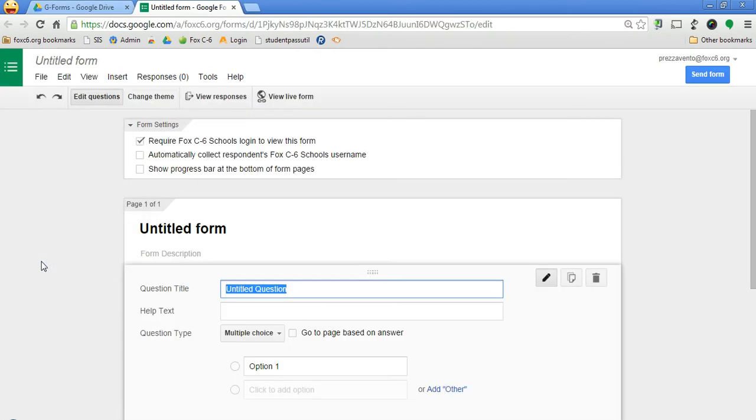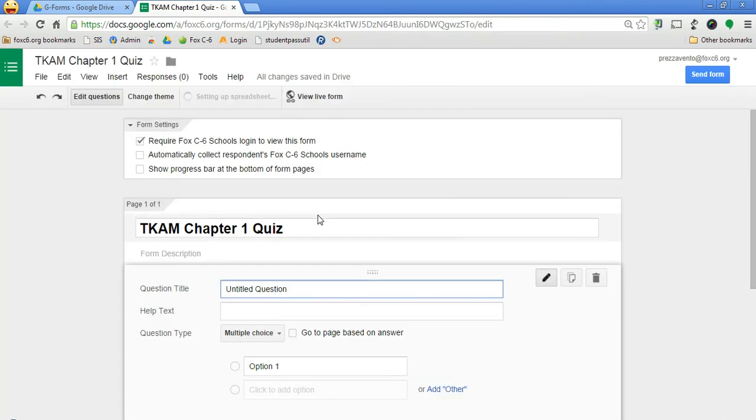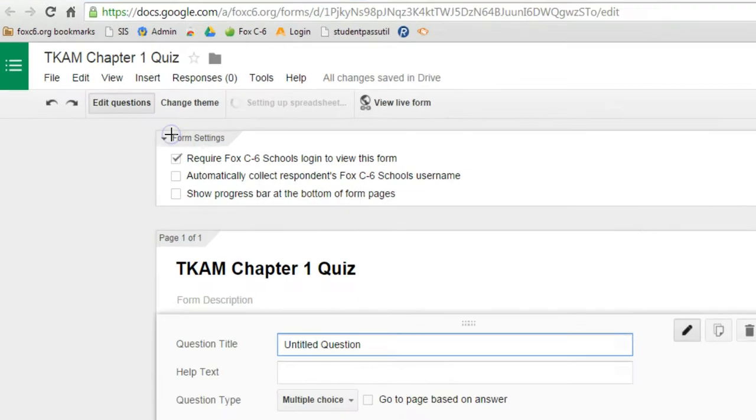I'm going to assume that this form is going to be used for a quiz over a chapter of a book that my class is reading. The first thing I'll do is up at the top left, click where it says Untitled Form and give my form a name. So we'll call this one TKAM Chapter 1 Quiz.